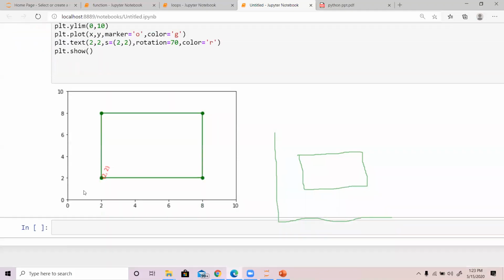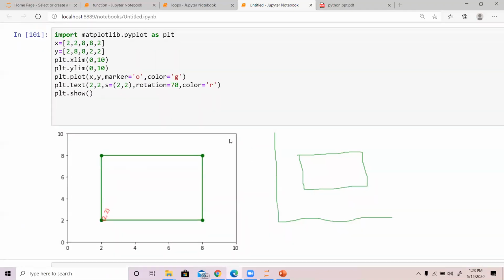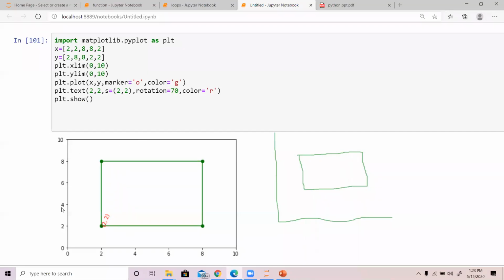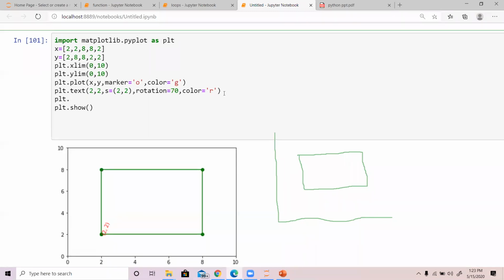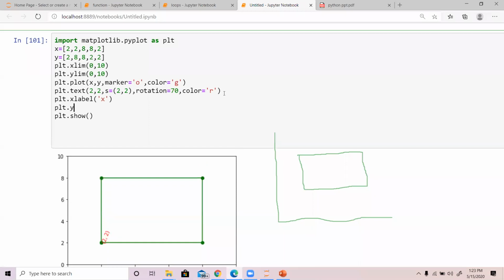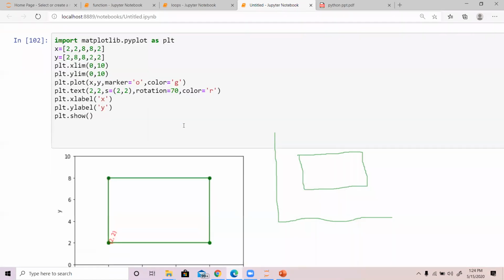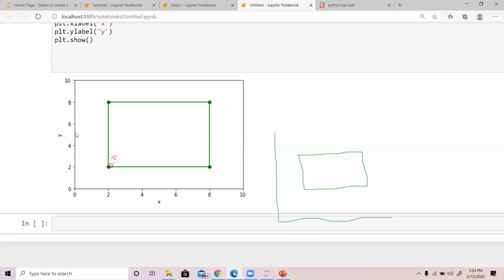Now let's suppose I want to print the label, means X label and Y label. We can also print here plt dot xlabel is x, plt dot ylabel is y. So whatever I write here, it will print x and y.